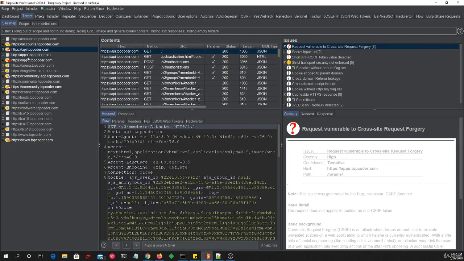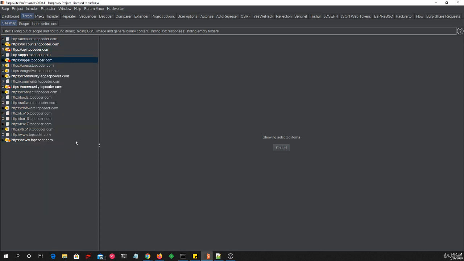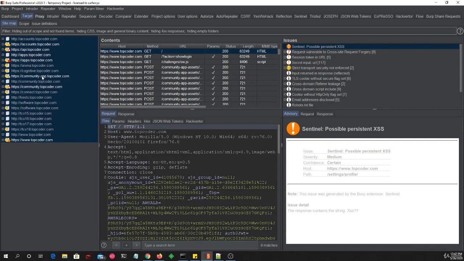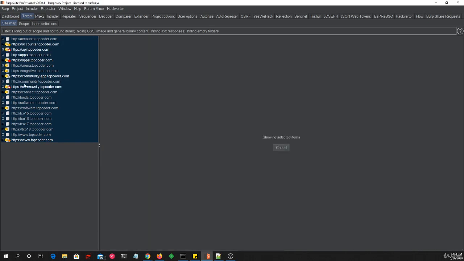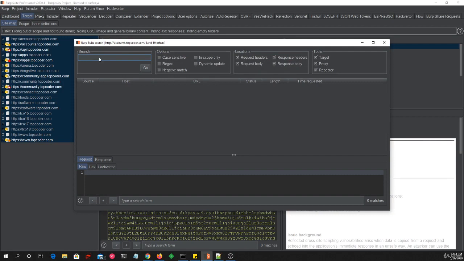Get all the targets, and we'll right click, go to engagement tools, and search. Oops, if I can load. It's probably really slow because I need to restart Burp. It's playing up on me. Let's wait. Right click, engagement tools, search. Okay, and then we just want to search for origin.